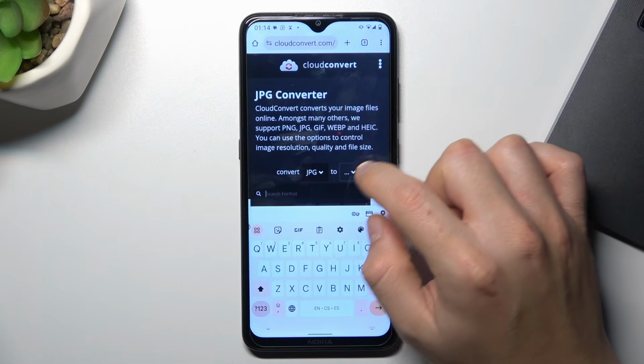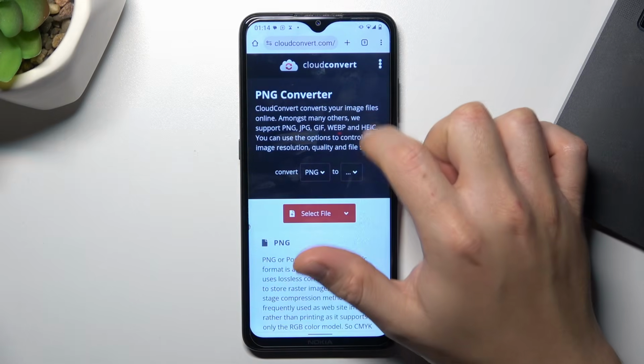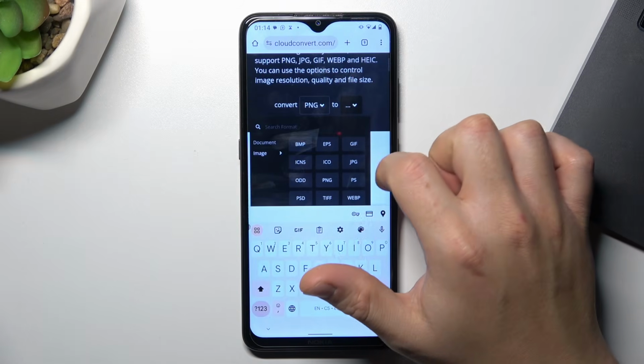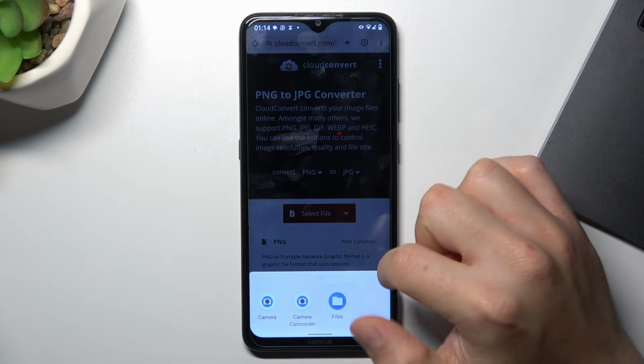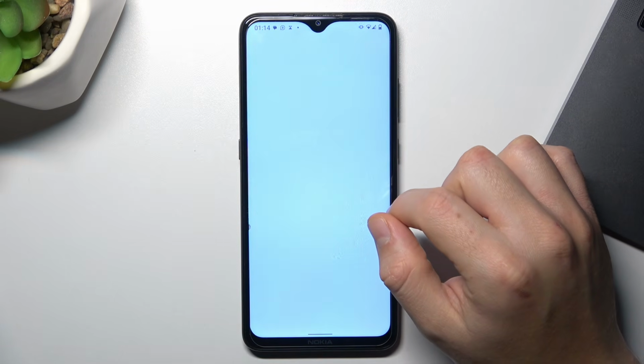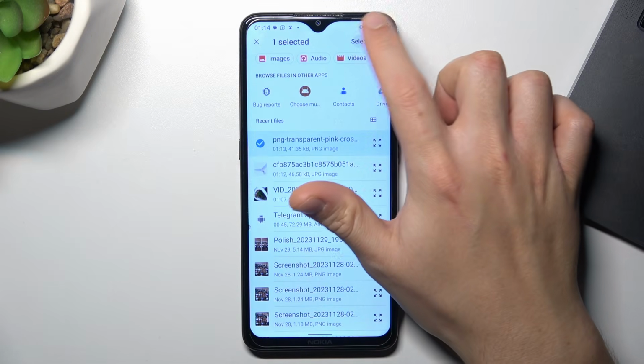Let's set it to PNG to JPEG. Now click on the select file and choose files. There I have my PNG file, so just select it and click on the select button.